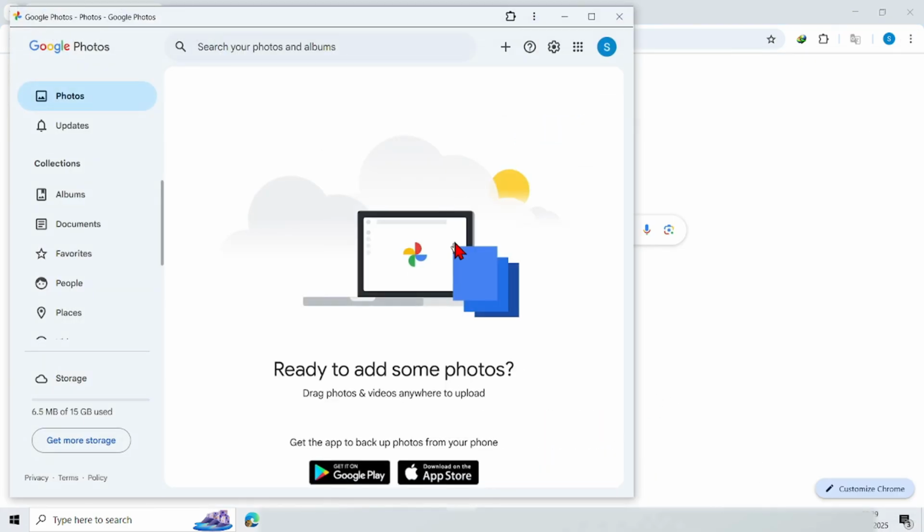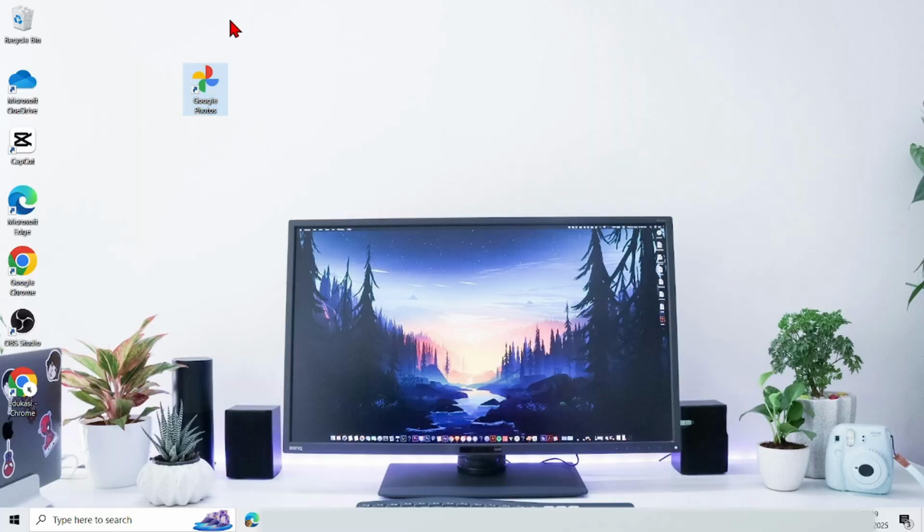Wait for the process to finish. Now you can see that you have successfully installed Google Photos on your computer. So that's it, the tutorial on how to download and install Google Photos on computer.